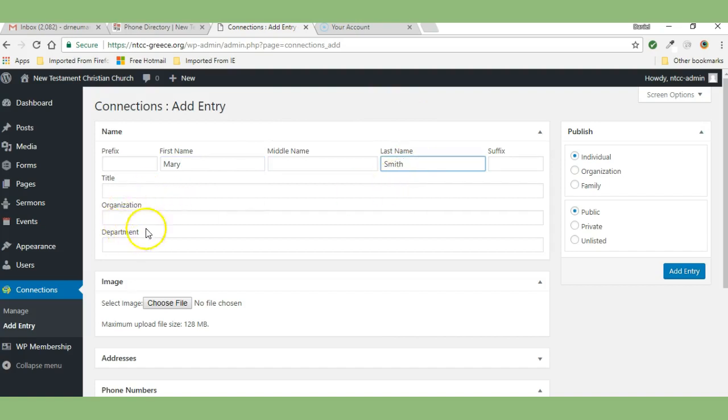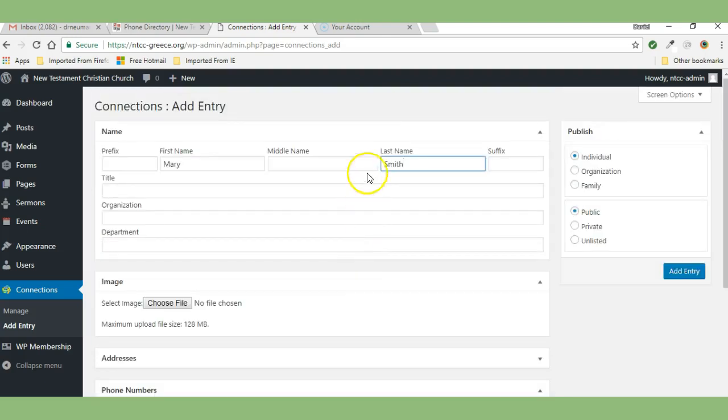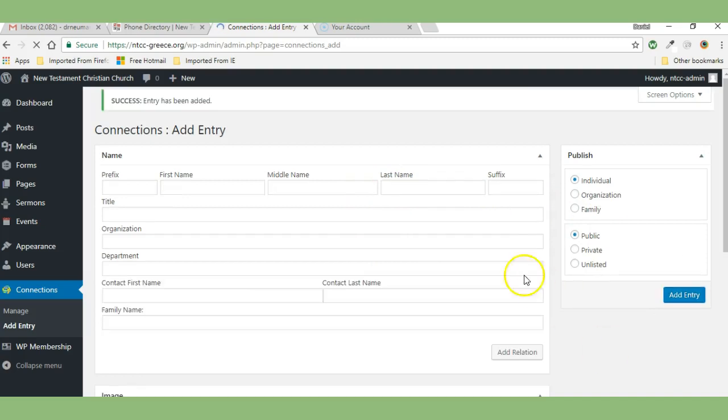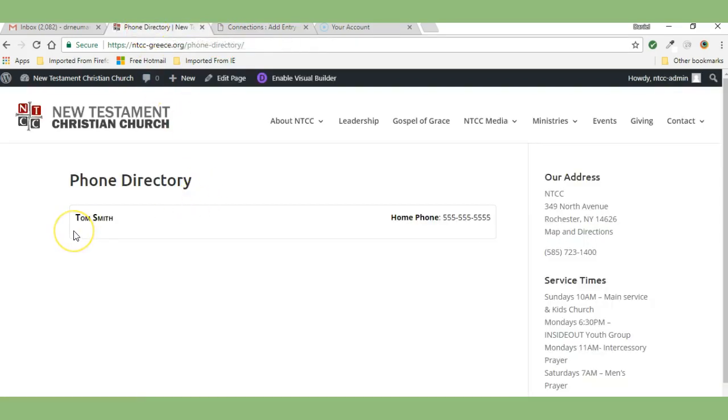And again, you'd fill out any of her information here. Again, you could just scroll down and put in all her different information here. When you're done with that, you're going to click on Add Entry again. When this wheel stops turning, we're going to go back to the actual page. And when we refresh the page, you're going to see that Mary Smith now appears with Tom Smith.